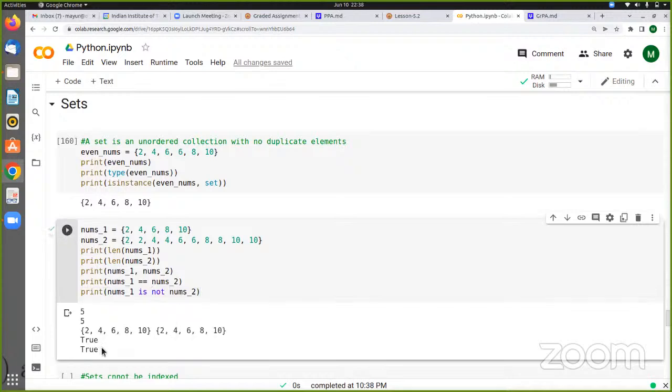Yeah. But nums1 is not nums2. That means these two are different variables and different sets having the same elements. So because of the curly brackets, equality is there. So if I change it to, let's say, set. I'll remove this also, right? 2, 4, 6, 8, 10.